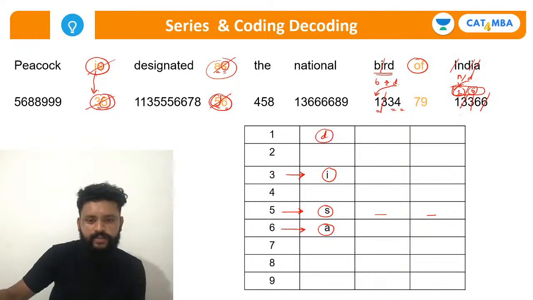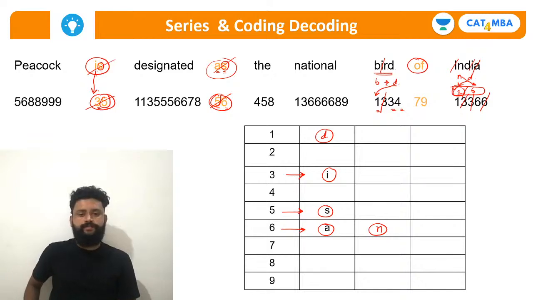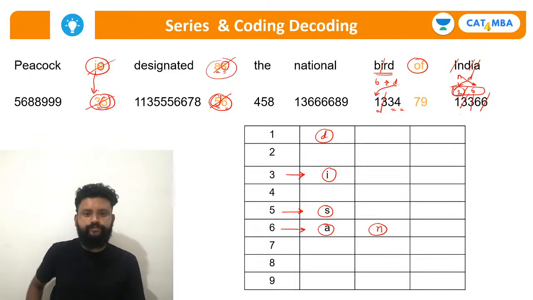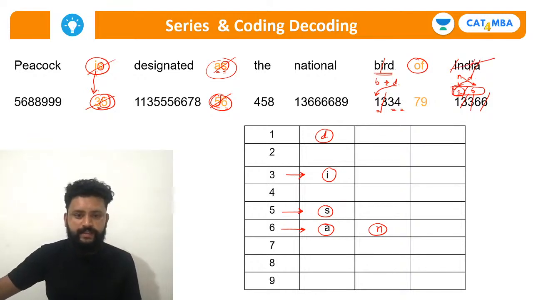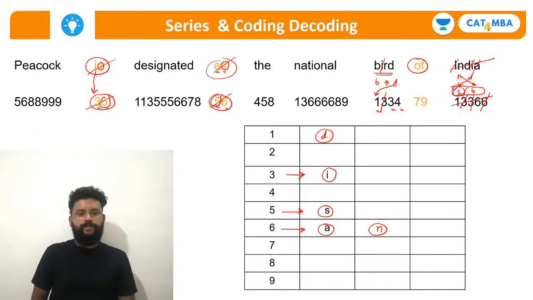We got one more thing. N is coded as 6 now. D is 1 and N is 6. That's what we got. Okay, so we are done with these words. Now let's move to the next thing. We know D, N.